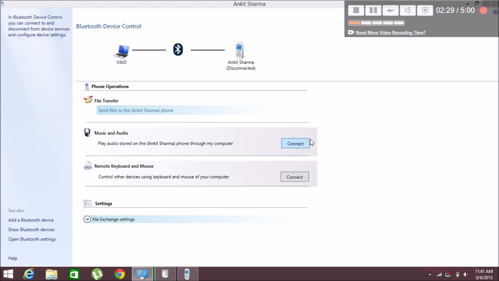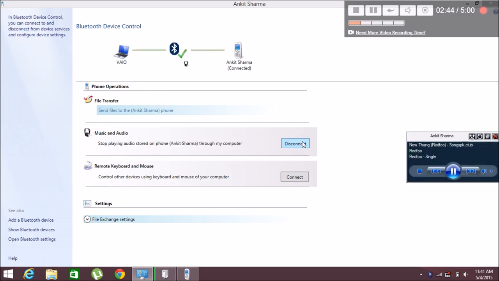Looking at the main jack, that is Music and Audio, we need to connect it. By clicking on it, we can see the Bluetooth symbol rotating, and finally a dialog box has opened, showing that a media player has been opened and the Bluetooth connection has been established. Now we can directly control the mobile phone's songs playlist through that media player. We can clearly listen to the song, O Saathi Re Tere Bina Bhi Kya Jeena.